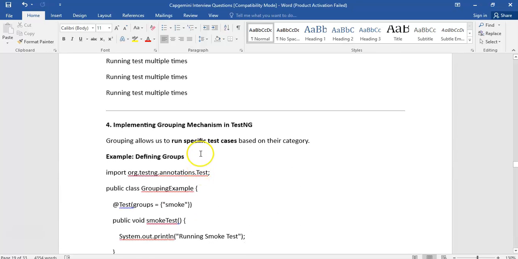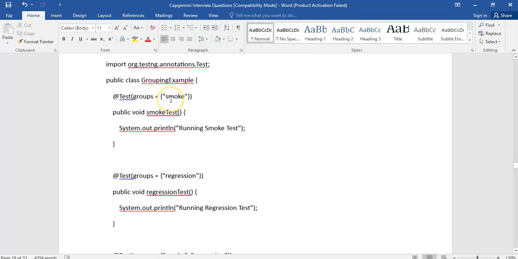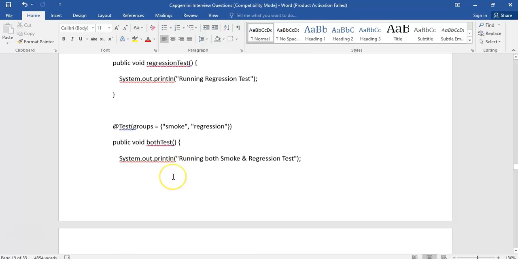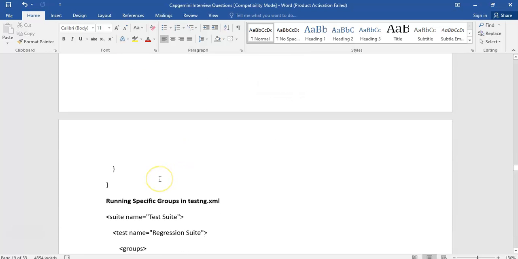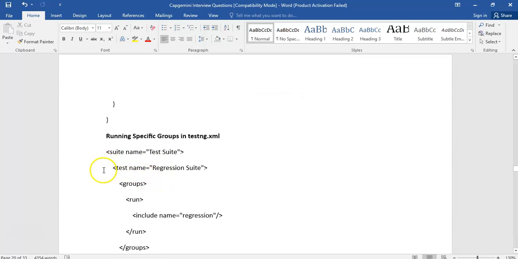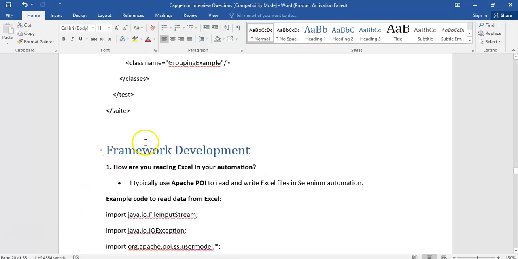And how do we implement the grouping mechanism, how do we implement groups? In the test annotation we have to give the groups. We can add either one or multiple groups, like smoke, regression, or both. How to run it? Inside the TestNG file, groups run include. Which group we want to run, either smoke or regression, we can give the group to run.